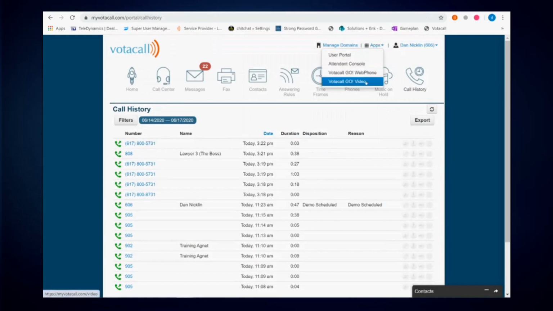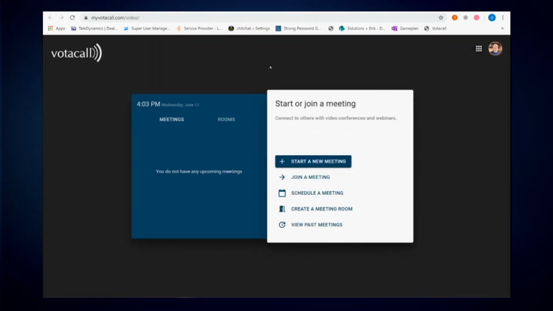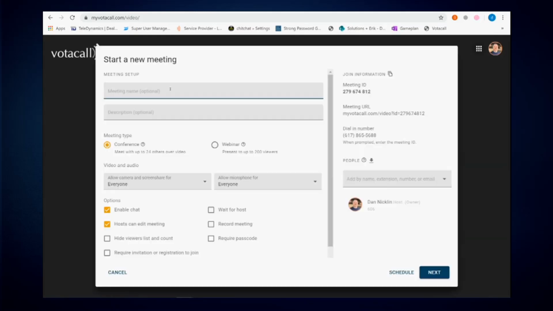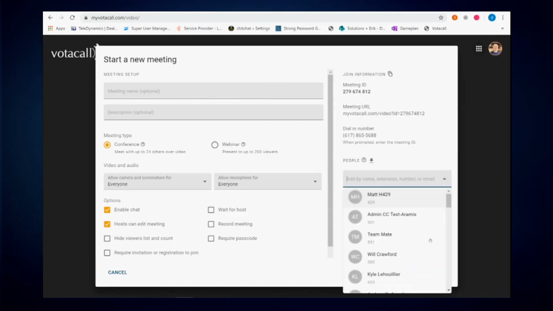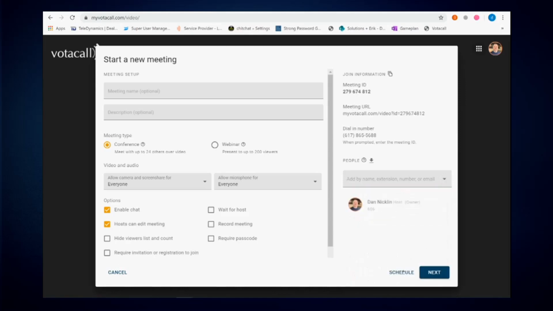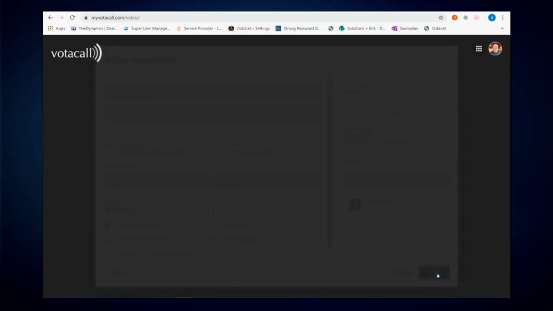Under Apps, VotacallGo Go Video. This is your personal meeting room where you can start, join, schedule, create recurring meetings, or view past conferences. Let's start a new meeting. Here I have the ability to give the meeting a name so I can view it later when it's saved, add a description, decide if it's a conference or a webinar, and then choose the rules for the conference. I also have the ability to pull all this information over here and copy this into an email. I can also add internal folks inside my organization right from here. Then I'd click Schedule or Next.